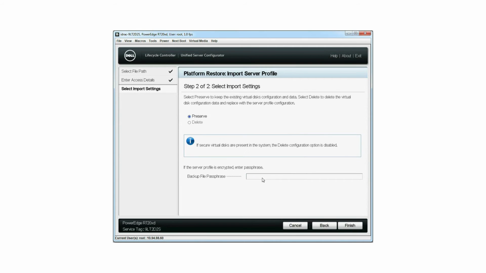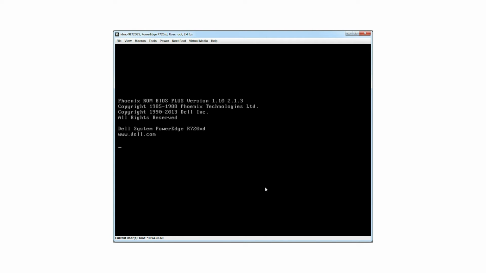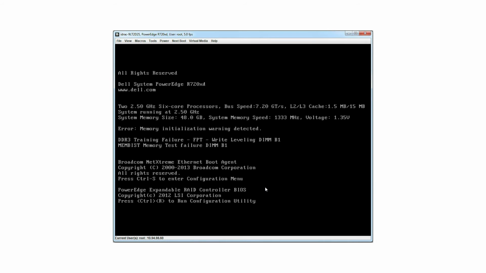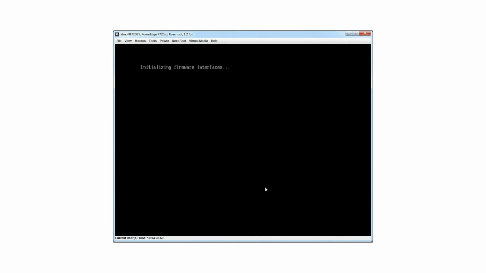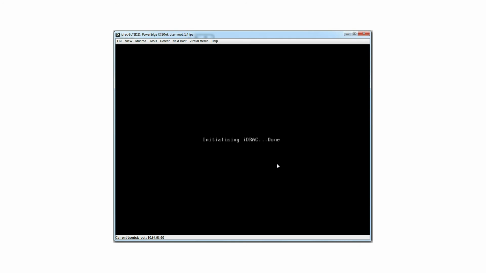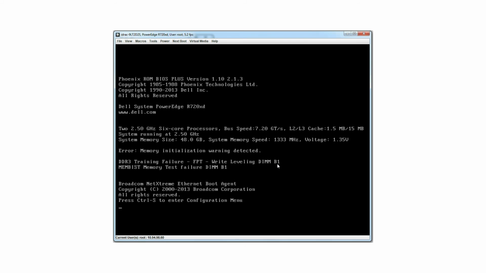Click Yes. The system reboots automatically. After the operation begins, you cannot access the Lifecycle Controller until the restore process is complete. This operation may take 10 to 30 minutes or more depending on the system configuration. After the operation is complete, press F10 during post to relaunch the Lifecycle Controller.